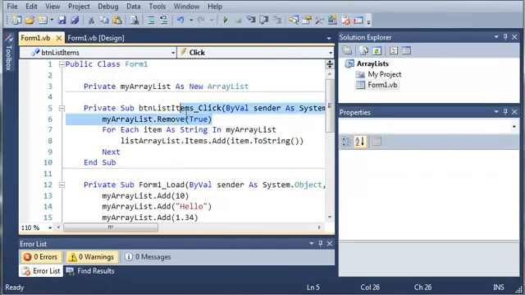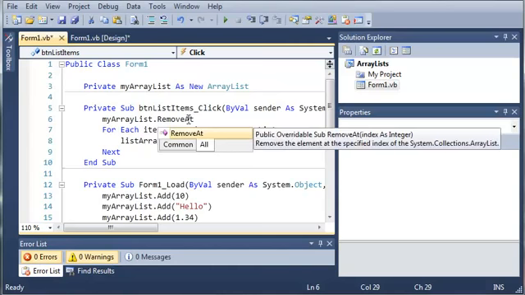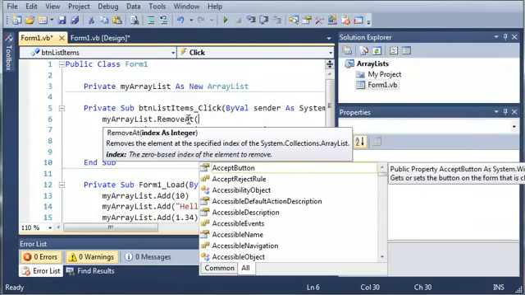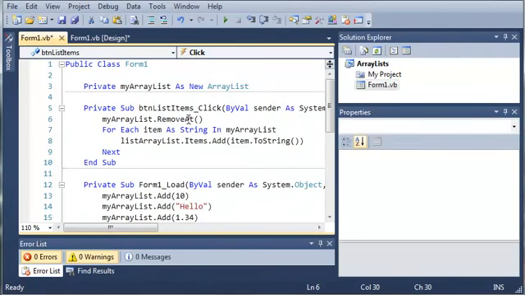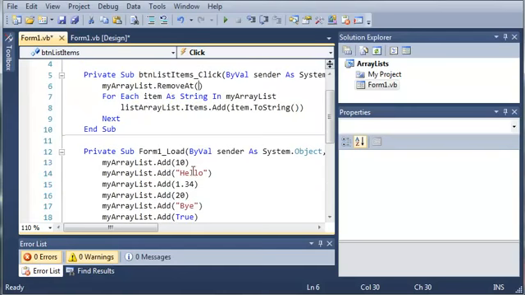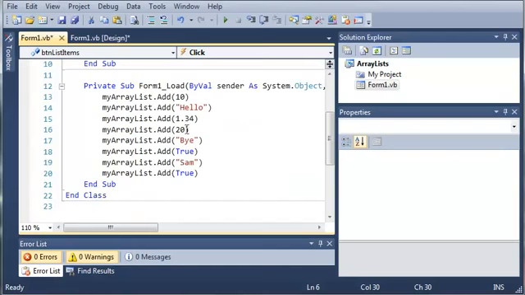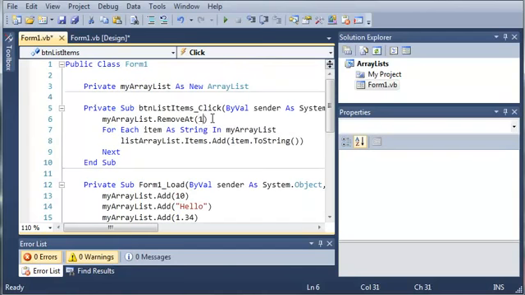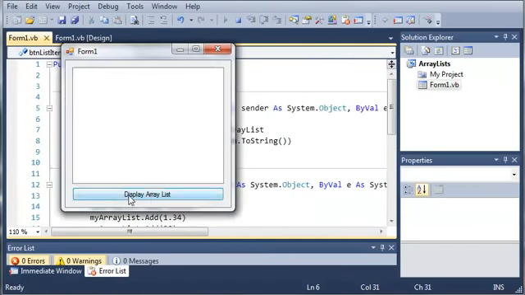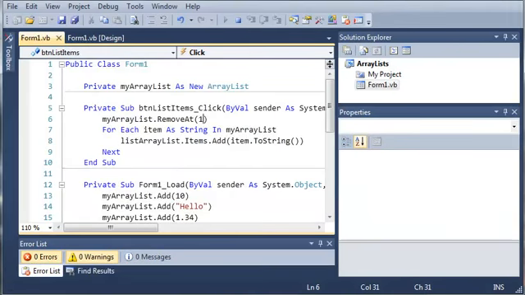Now what we can also do is remove at. So instead of remove, we use removeAt, and it says it removes the element at the specific index. So inside of our arguments, we're going to use the index of the item in our array list. Let's just remove hello, and that's going to be at index 1 because they always start with 0. So if we remove at the index of 1 and click display array list, we got 10, and then you can see hello is gone, and everything else is still there.